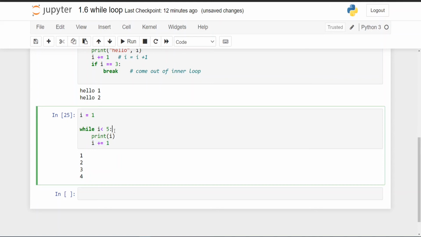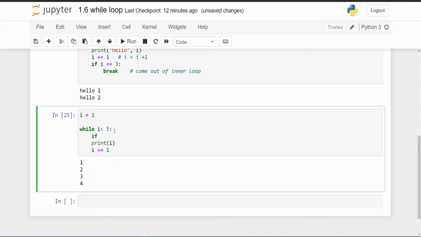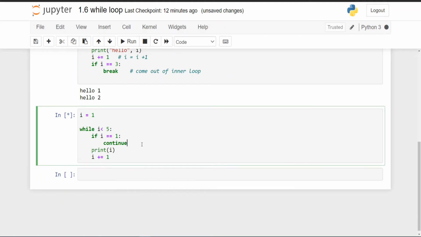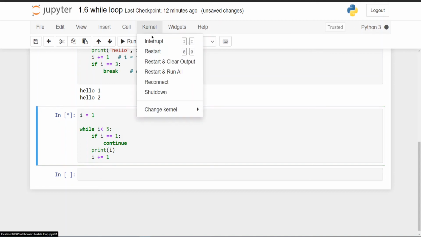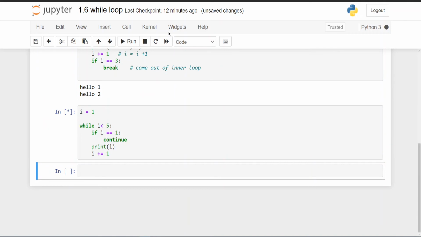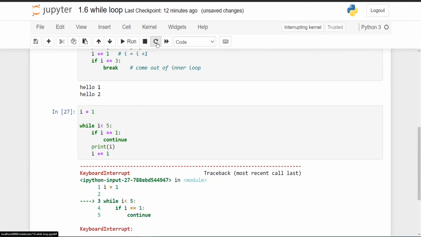So if I is equal to 1 and continue. Now you can see what will happen. If you run this, okay, it's giving an interrupt. I think we did something wrong here. Okay, keyboard interrupt. If I is equal to 1, continue is not working. Let's just run it one more time and interrupt the kernel. So it's giving us something.